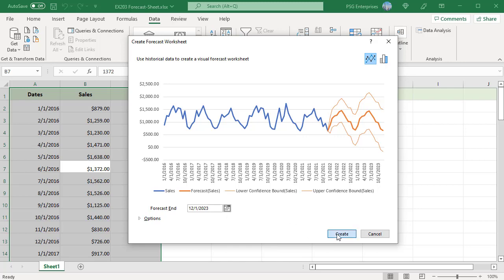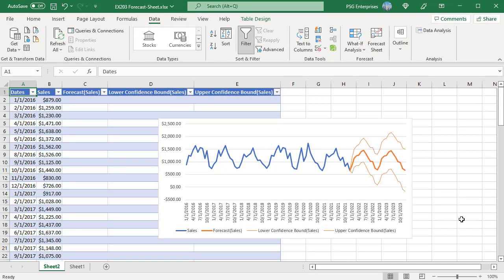Click on Create. Excel creates a new worksheet that contains both a table of the historical and predicted values and a chart that visually represents this data. You will find the new worksheet just to the left of the sheet where you entered the data series. The forecast predicts future values using the existing time-based data and the exponential smoothing algorithm.